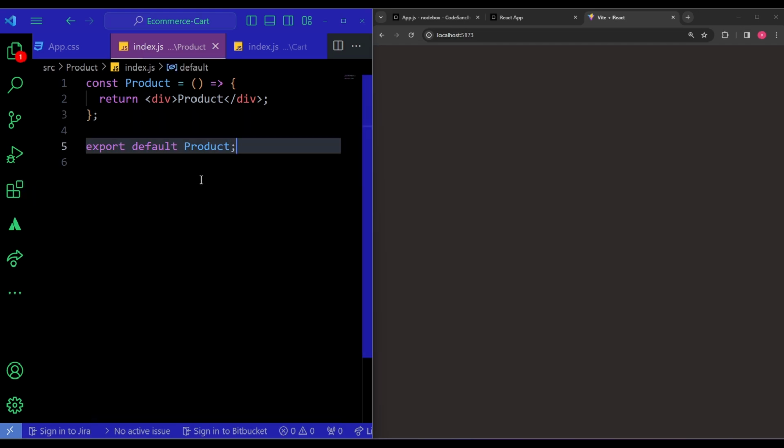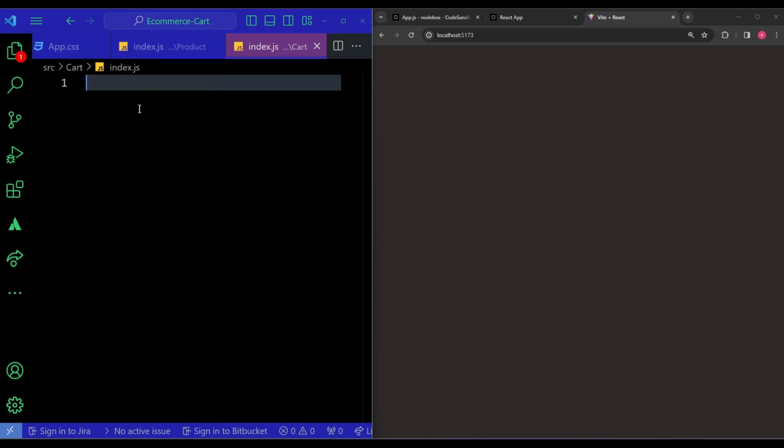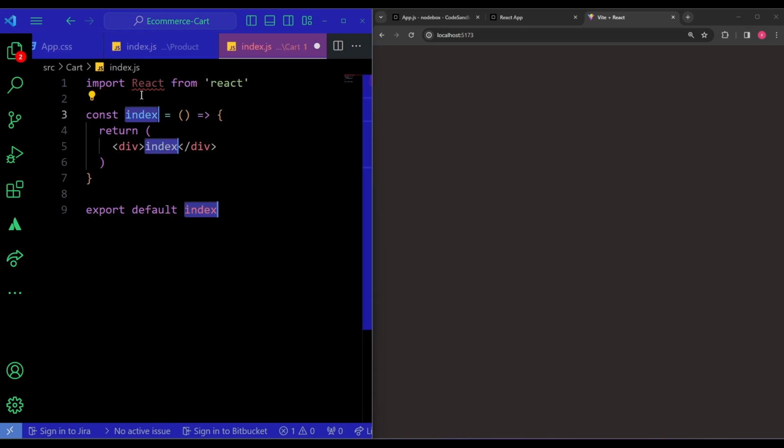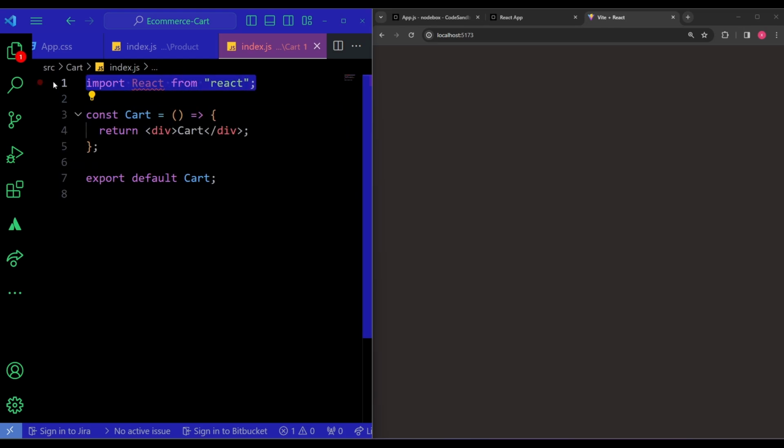Alright, so after this, we need to do the same thing for the cart index.js page as well. So here I'll write RAFCE and I'll name this as cart. Alright, let's remove this from here.